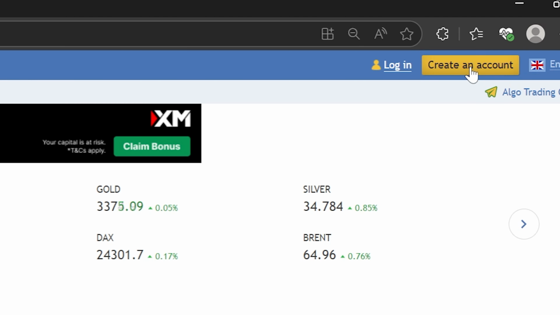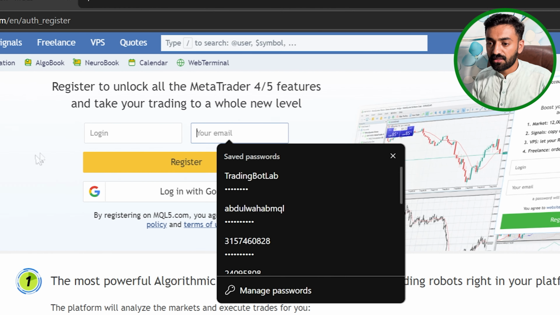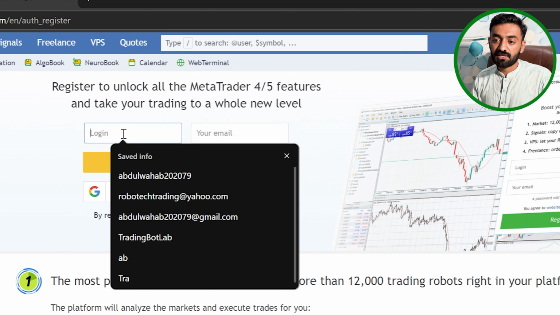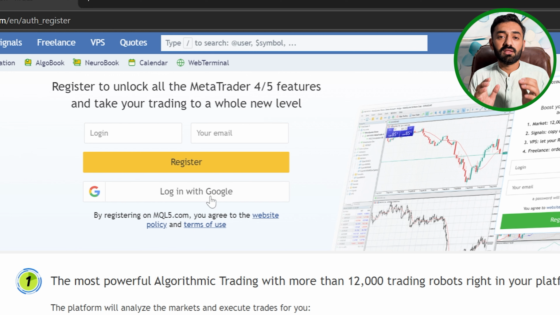Here is a button to create an account on the top right corner. Here you will enter a login and email. I recommend setting a login and email. Don't log in with Google, because when we need to download a robot from MQL5 to MT5, we need to have this login and password to put on the MT5 terminal on our laptop or maybe on our VPS.